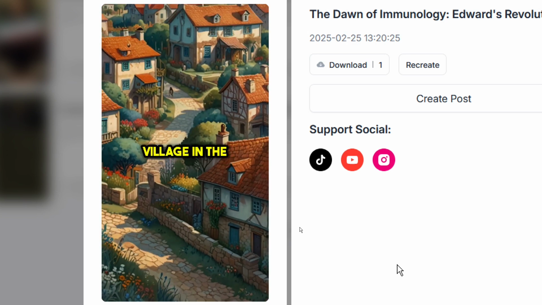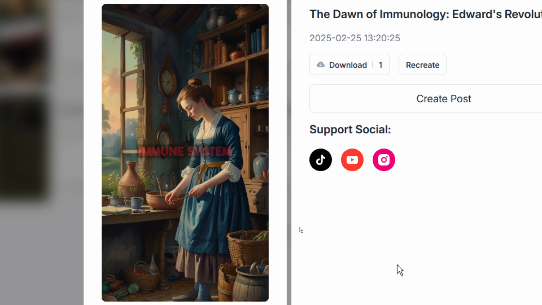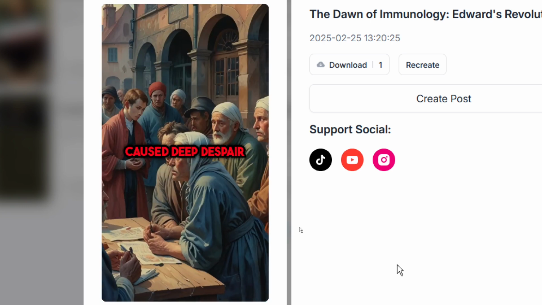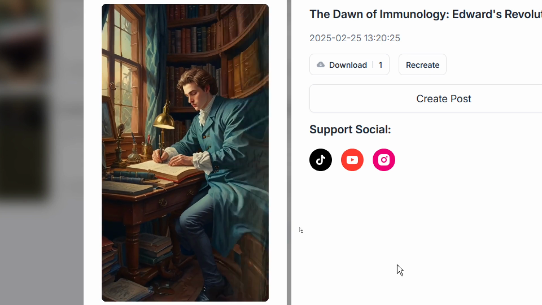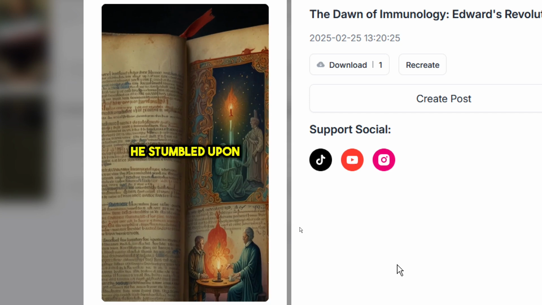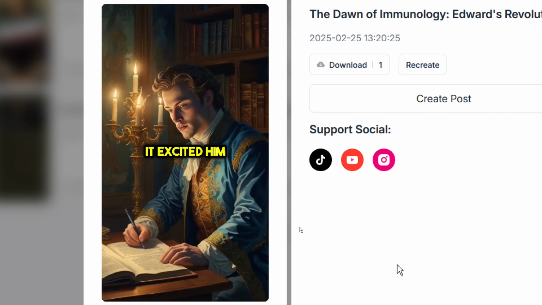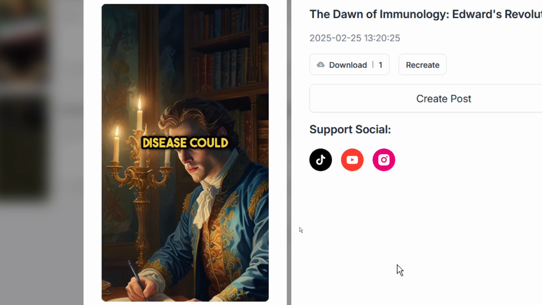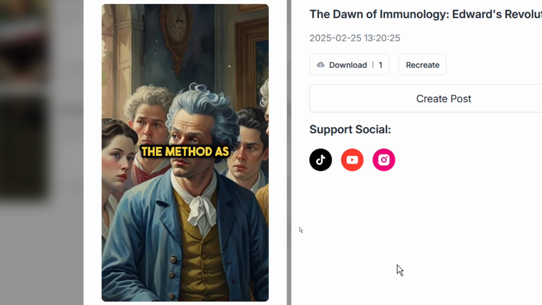In a quaint village in the early 18th century, a young doctor named Edward was fascinated by the mysteries of the immune system. Many villagers fell ill from smallpox, a plague that caused deep despair. Edward believed in the potential of the human body to fight back. One chilly evening, he stumbled upon a forgotten text that hinted at a practice, inoculation. It excited him. It described how exposing a person to a mild form of a disease could stimulate immunity. The villagers were skeptical. They viewed the method as risky.